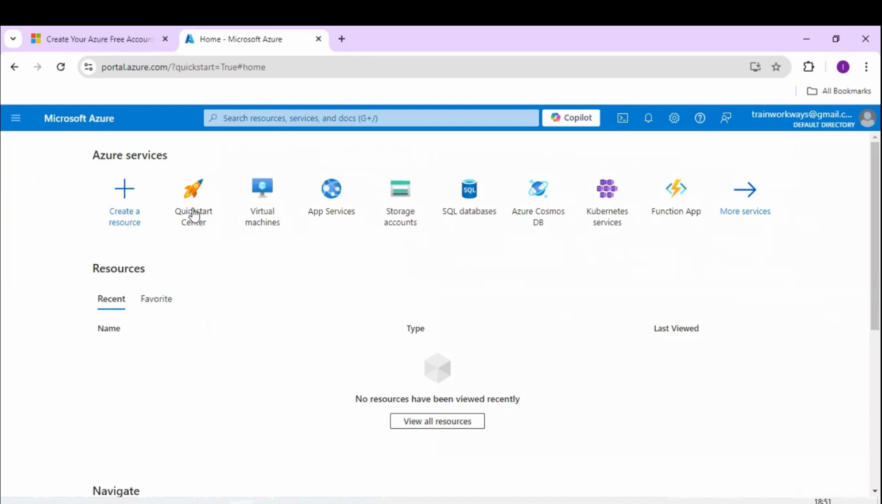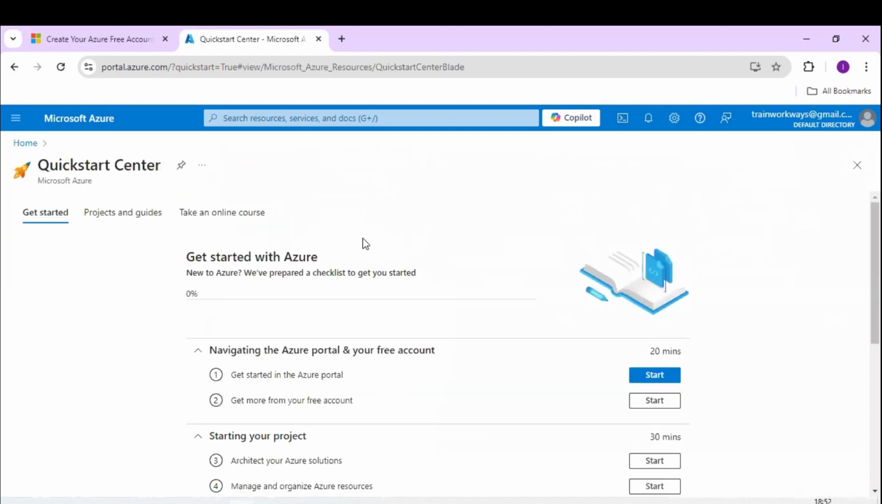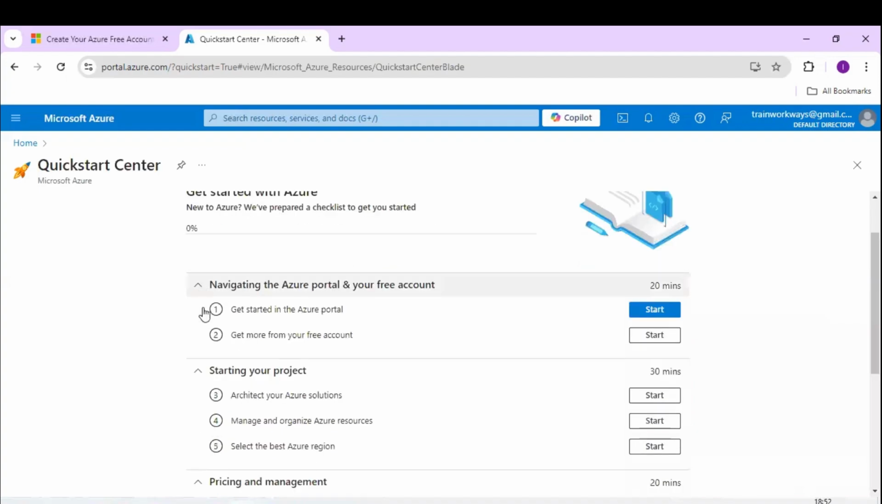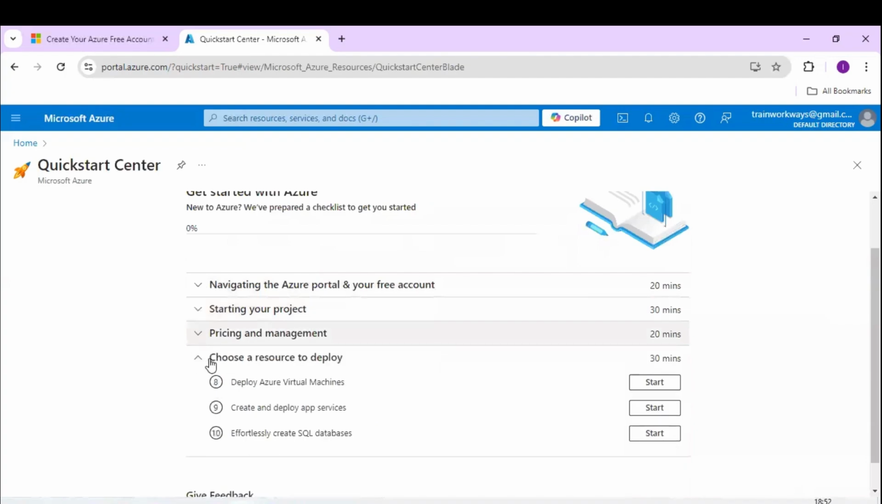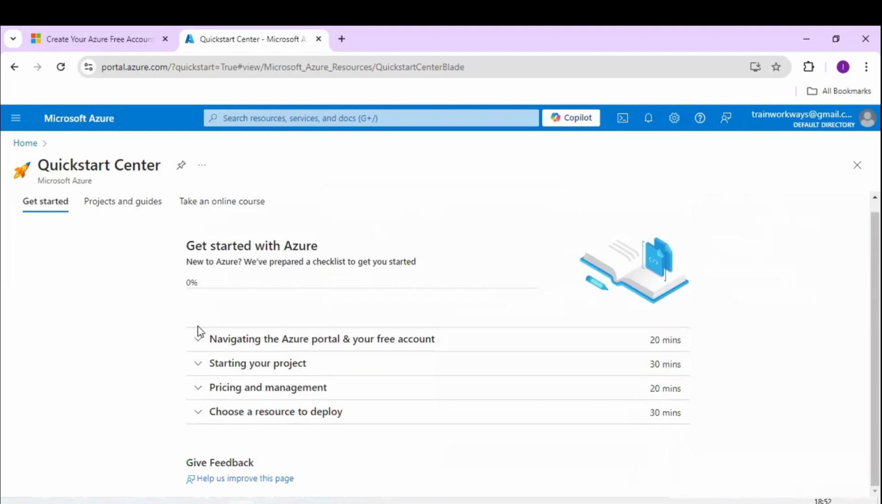Before we look at the quick start center, I will give you a description. The quick start completely describes what the next steps are. You will be prompted to go from one service to another, which will be provided to you. Those services are project guidelines and required free services. All these will be showcased to you. This covers navigating the Azure portal, starting your account, and pricing and management services. You will be provided with certain videos which you can use for Azure costs.